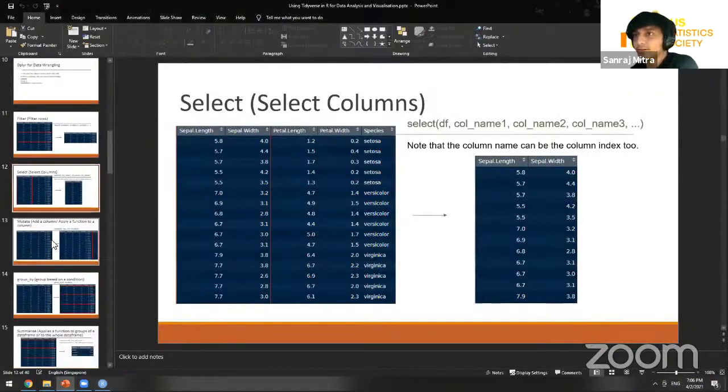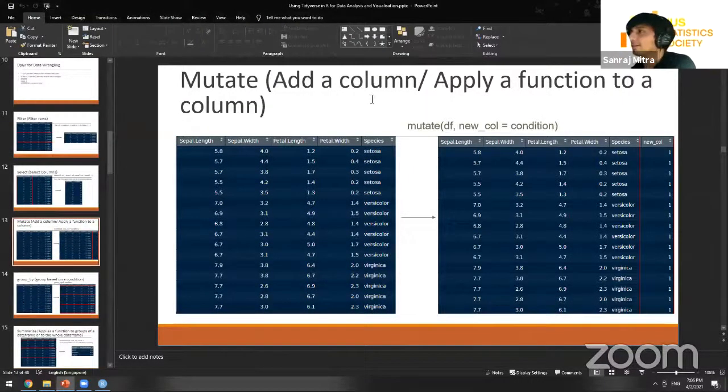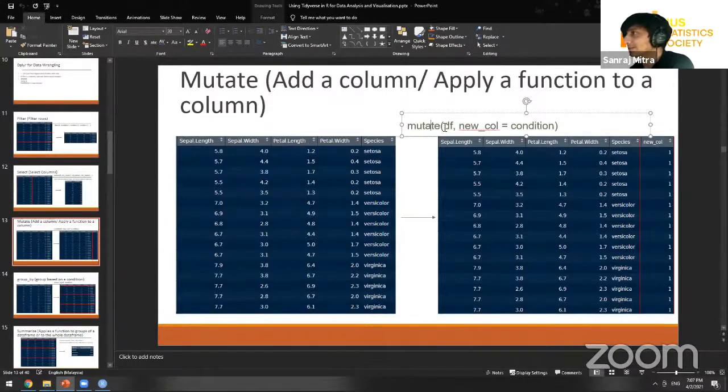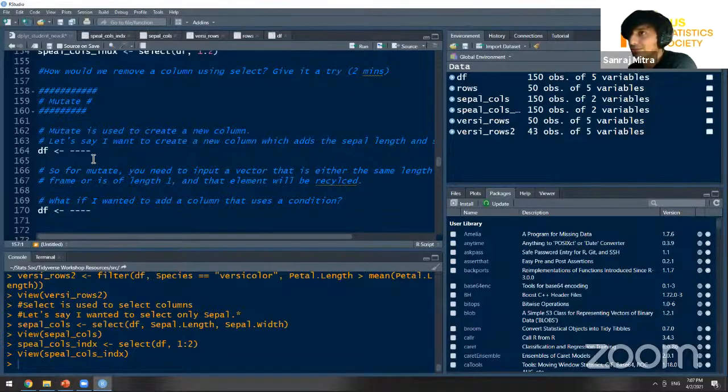Okay, mutate. Now, mutate basically either adds a column to the existing data frame, or it applies a function to a column. But most of the time, personally, I use mutate to add a new column. So the way to do it is basically the same thing, mutate df, then the new column variable equals a condition. Now you can either use the recycling rule here, or you can supply something else. Let me show you what I mean.